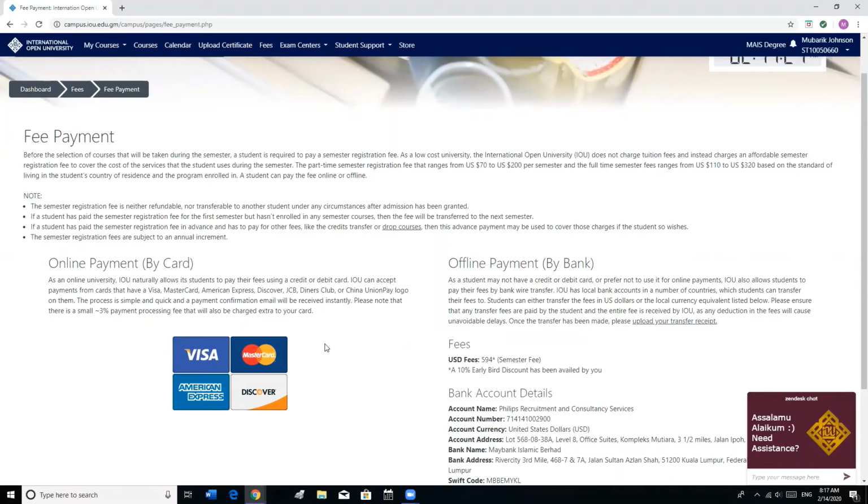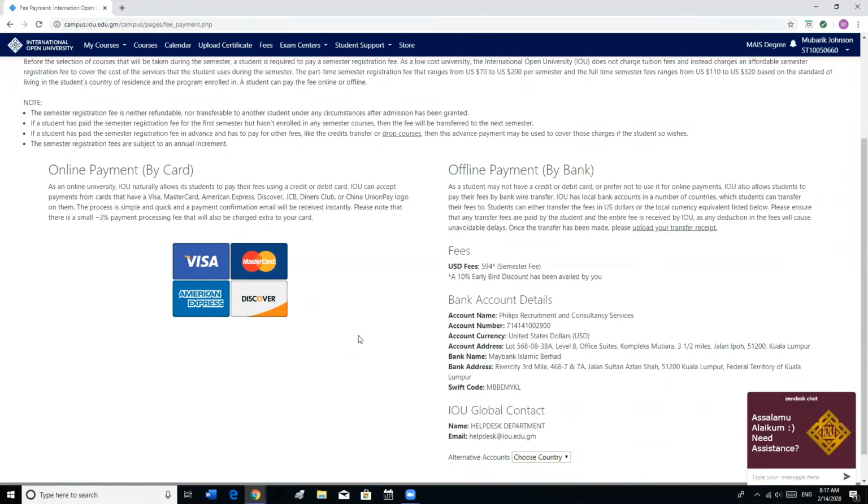As with paying the registration fee, paying the semester fees can also be done two ways: online payment by card and offline payment by bank. For instructions on how to use these two options, please refer to the video on how to pay the registration fees.